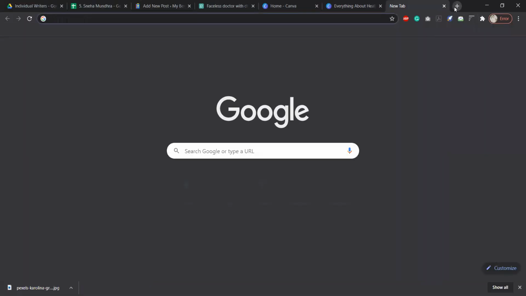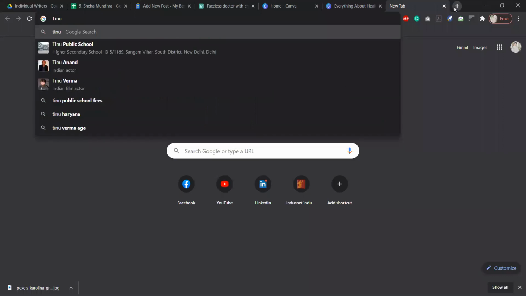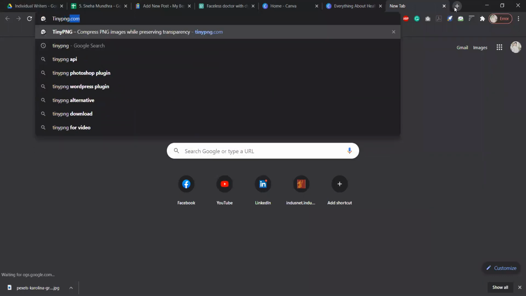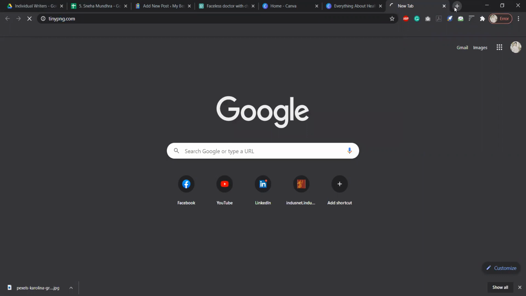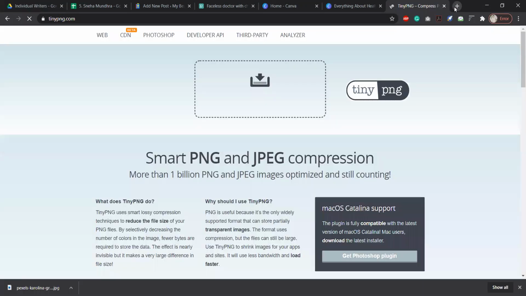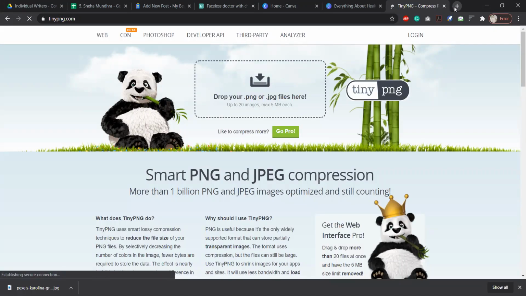Where will you reduce the size? You will reduce the size at tinypng.com. Guys, why are we reducing the size and why tinypng.com only?